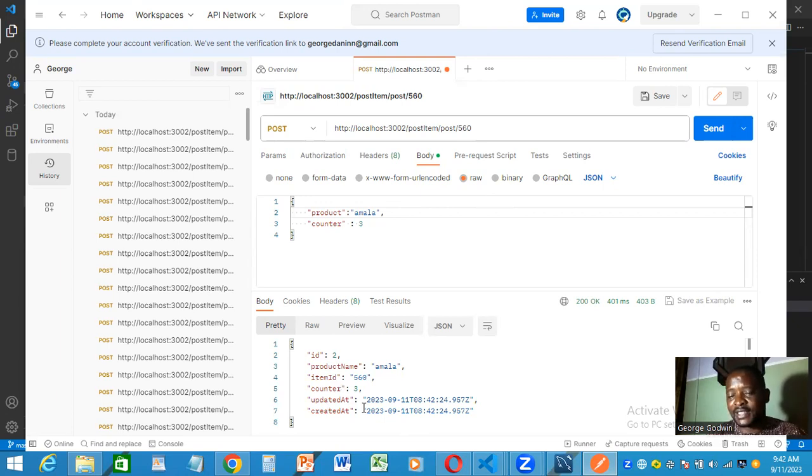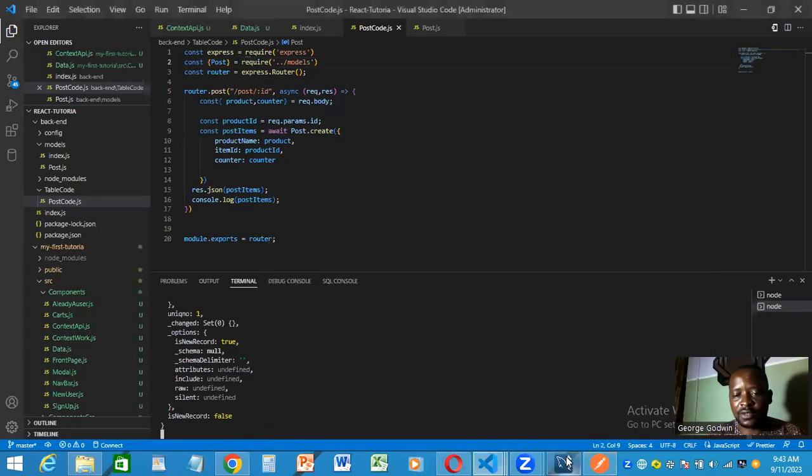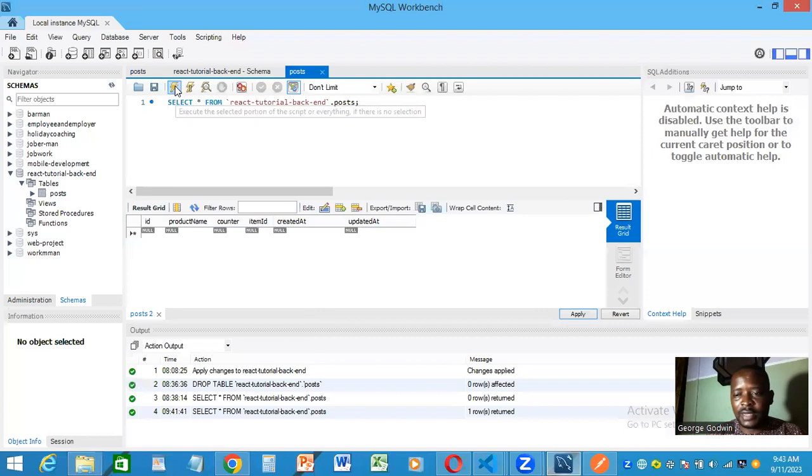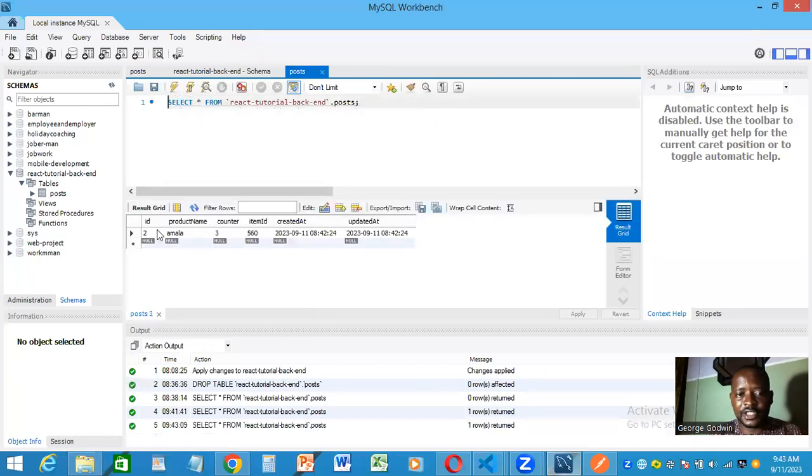This one is updated at, if you want to remove this one, you can remove this one. But I always like using it because sometimes I also use time to do my program. So now I have this working. Once I come to my database here, I refresh it to see now I have ID 2, Amala, the product name. The counter is 3, item ID 560. So now we are through with the back end.